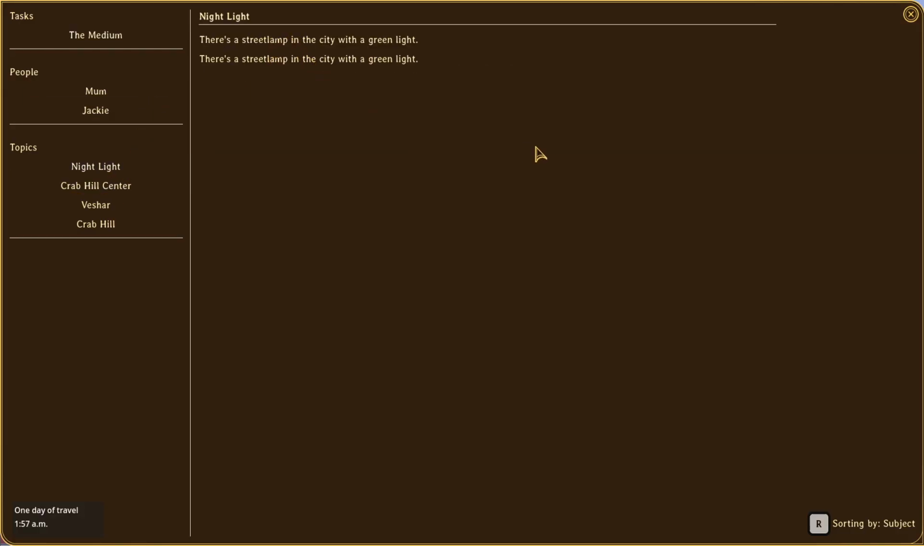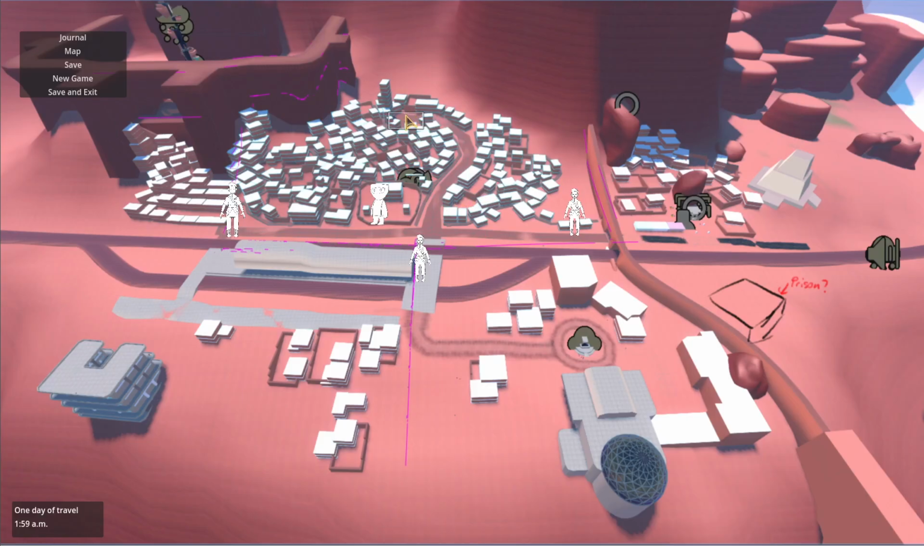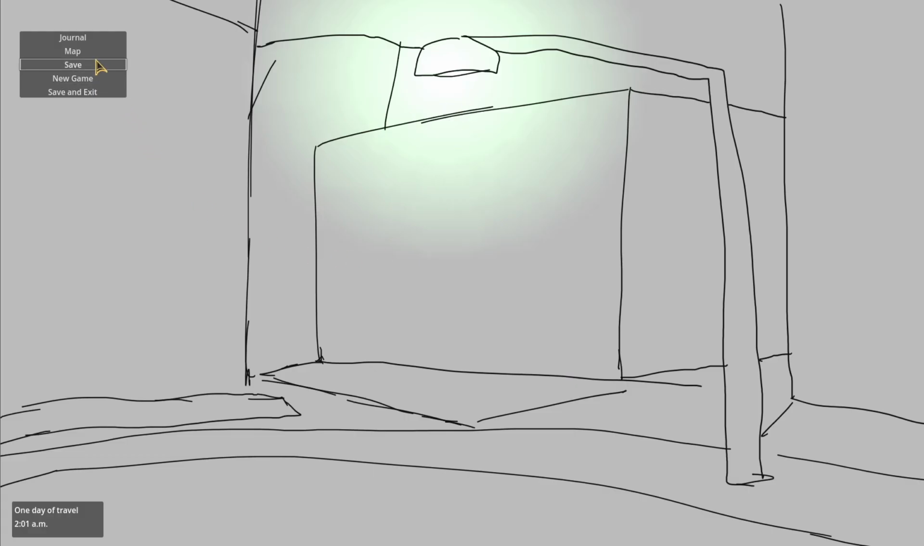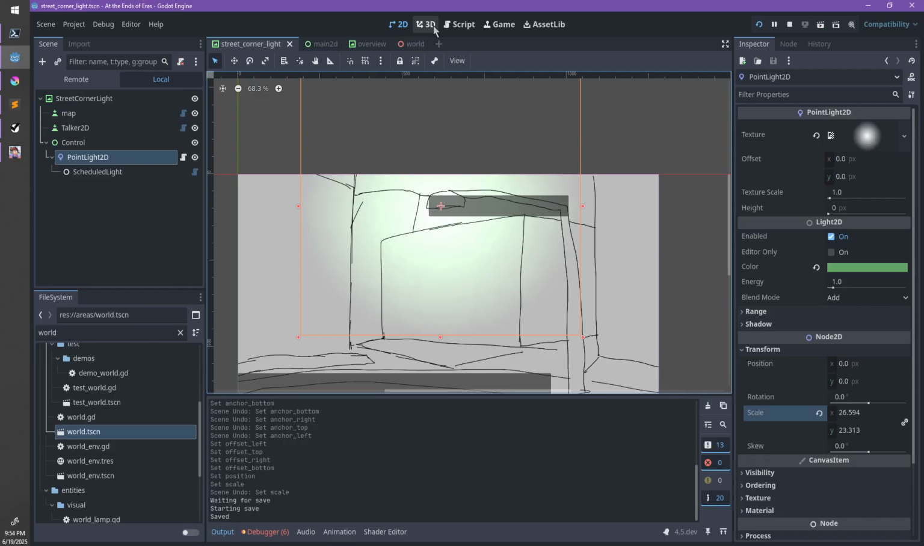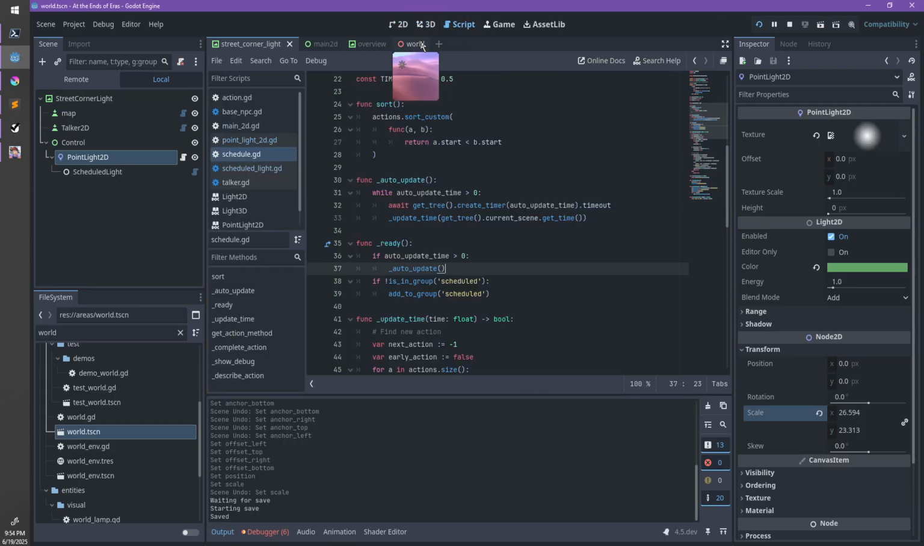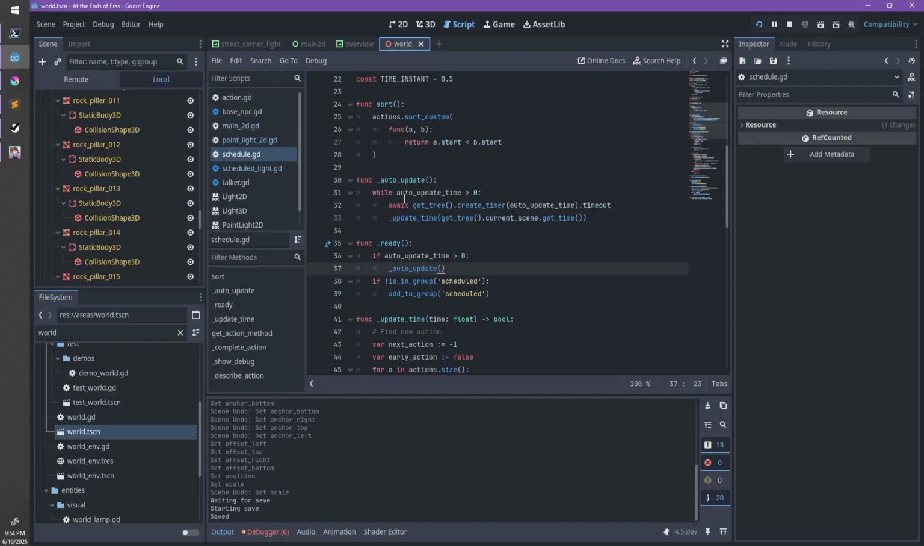A street lamp in the city with a green light, and we have a few of those because I broke it. Also, for some reason, it's not putting our stats as, yeah. Night.